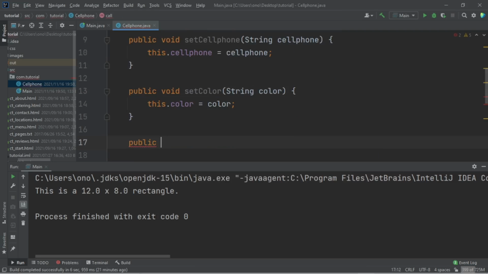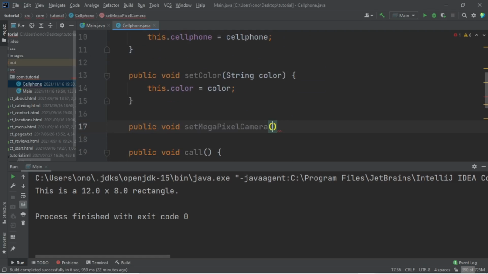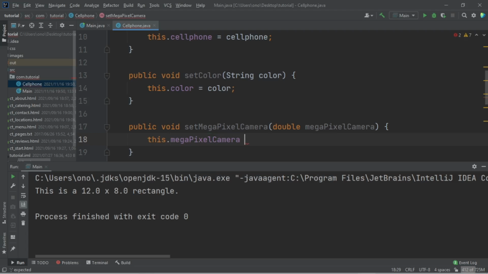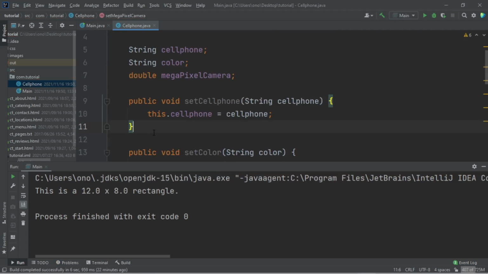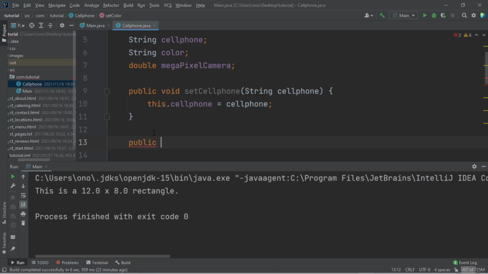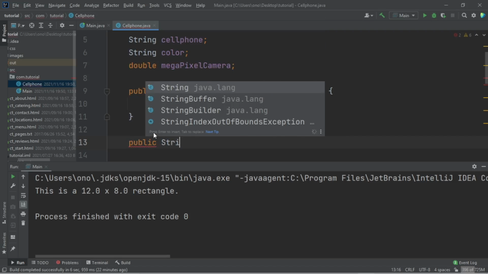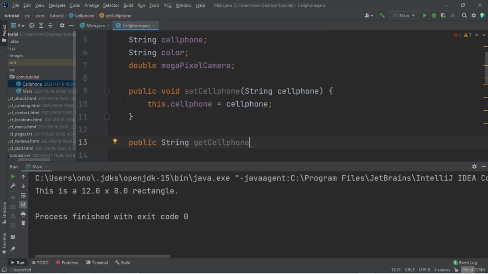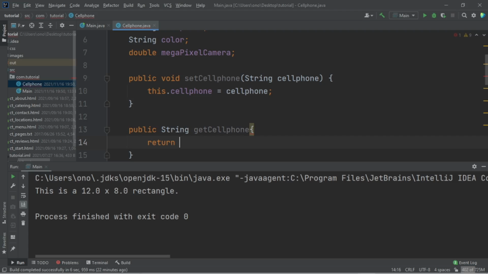and again we'll set the megapixel camera to this dot megapixel camera to megapixel camera. Now we have our setters, and now we can have our getters. So this will return a string. You can say get cell phone, and we'll just return the cell phone.